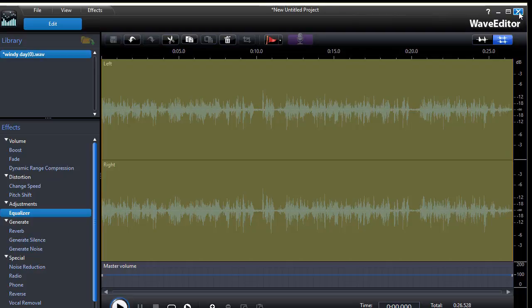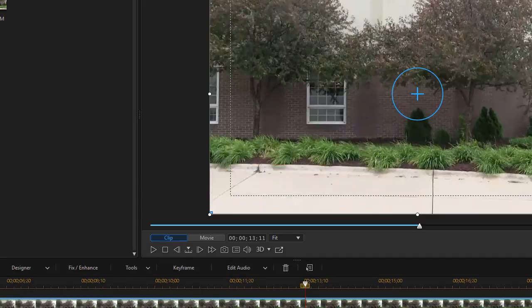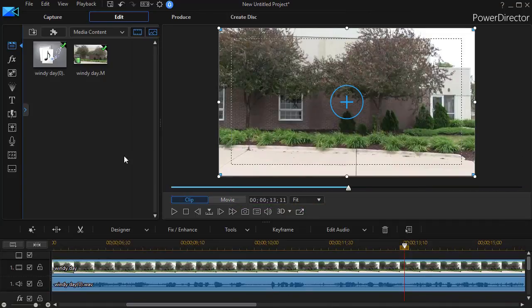And when I'm done, all I need to do is click on the X in the upper right corner of the screen. It will close the Wave Editor. It says do you want to save the changes. I'll say yes. Now it goes back to my regular PowerDirector screen. Now I have a new file over here, which is the modified file.